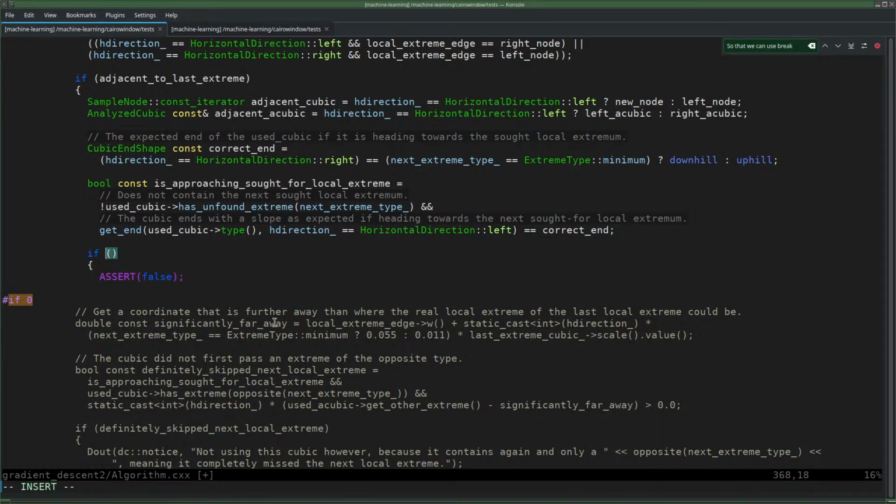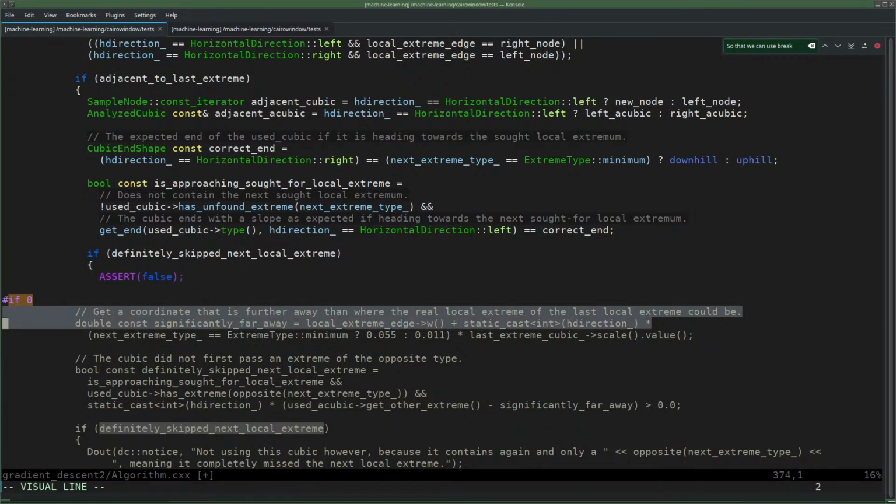So I think we're talking about, say, it's approaching sort for local extreme, does not contain a next sort local extreme, and has the expected ending. Yeah, I really wanted this actually, to definitely skip the local extreme. That kind of should be the same thing. Maybe do that. And then move this as well.